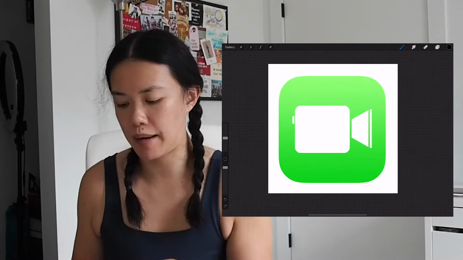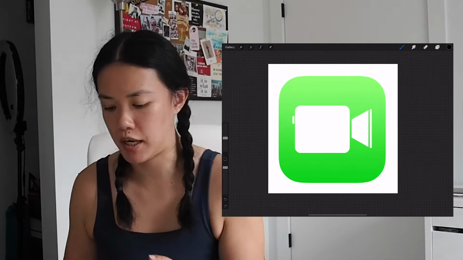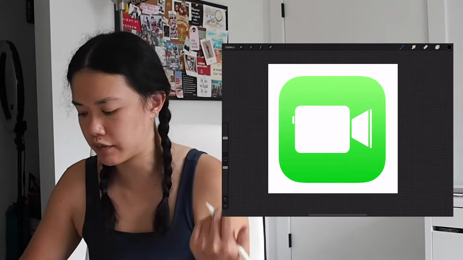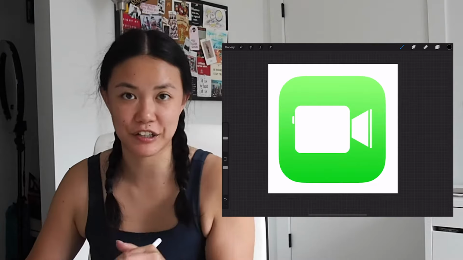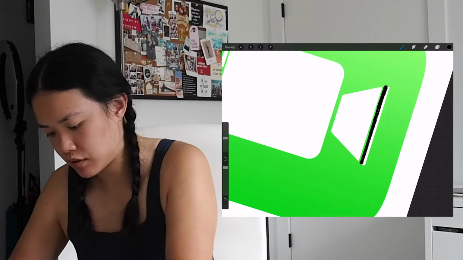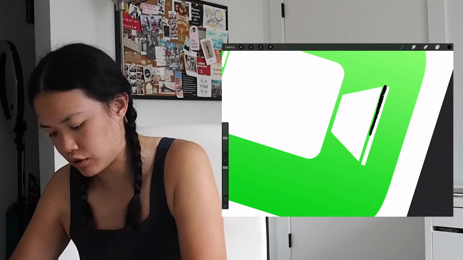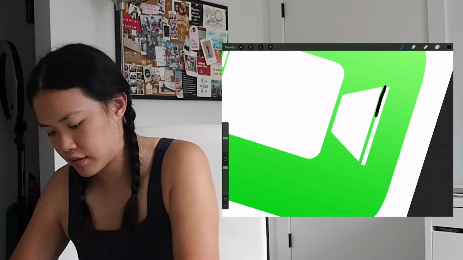So once I put the app icon at the perfect size on my canvas, what I do is obviously I add another layer because you don't want to be drawing on top of this particular photo. This is where I start tracing. So what I don't do is I actually do not use the apps.